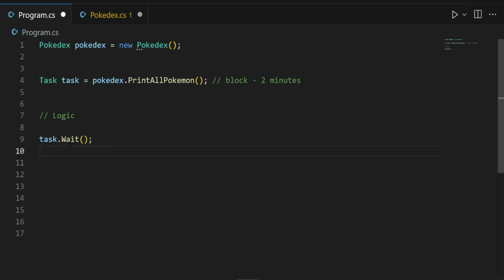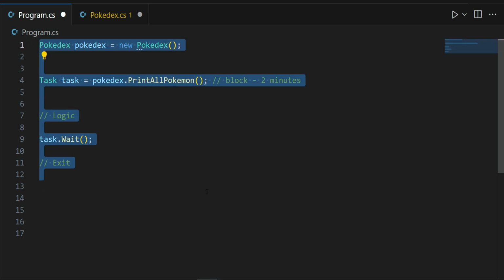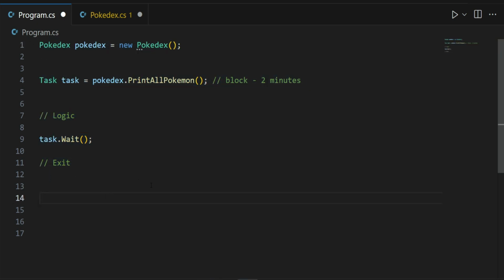And by waiting for this task, we can be sure that this logic was over. So maybe over here, we exit the program, or maybe all of this is inside of another method. So we don't want to exit this entire method. We want to wait for this logic to be over.